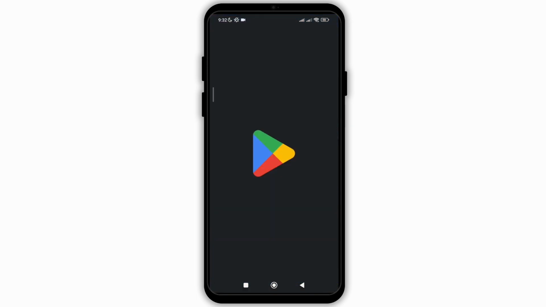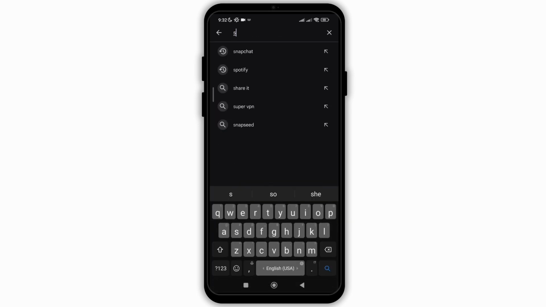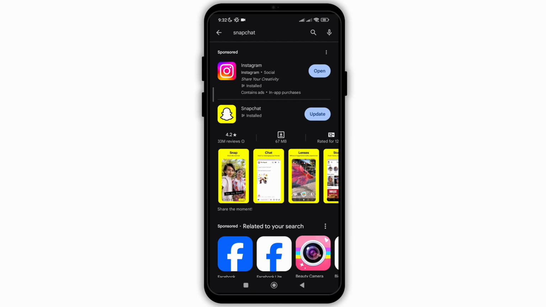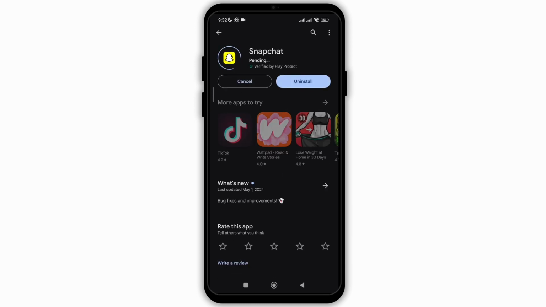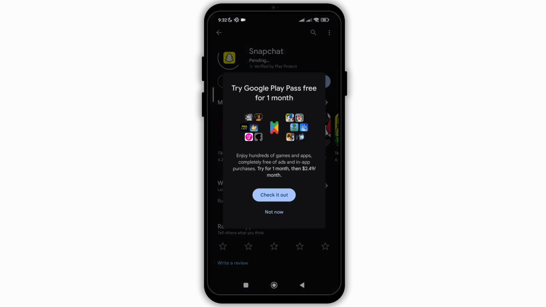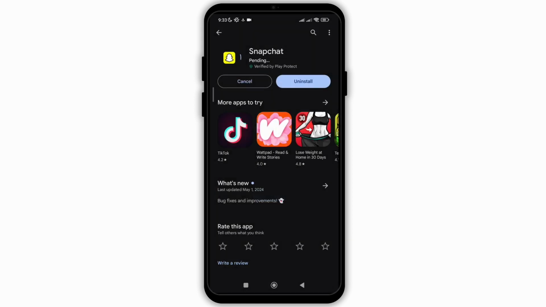For that, firstly we need to make sure the Snapchat application on our device is up to date. So go to Google Play Store and on the search bar type Snapchat. As you can see the option of update, so click on it and let your application be updated, as sometimes an outdated application can also cause problems.